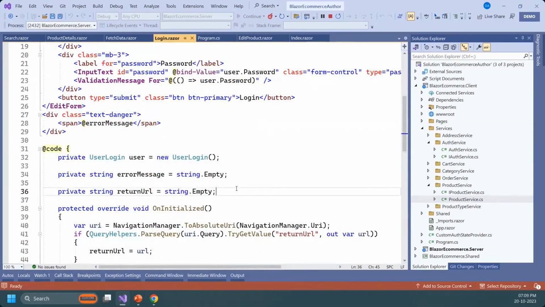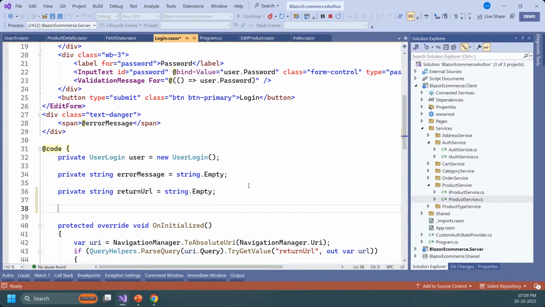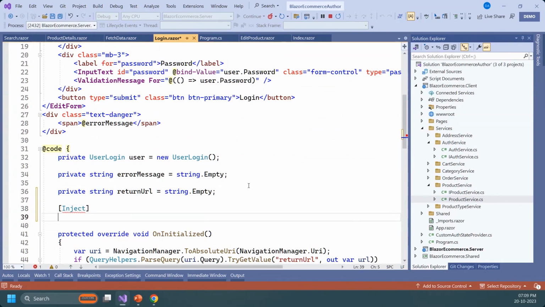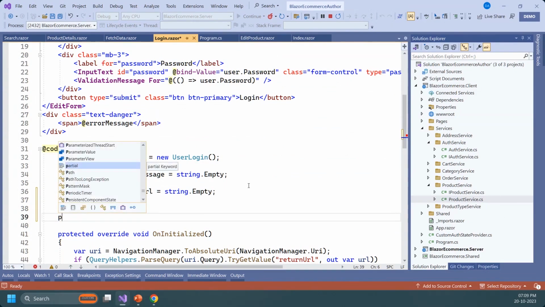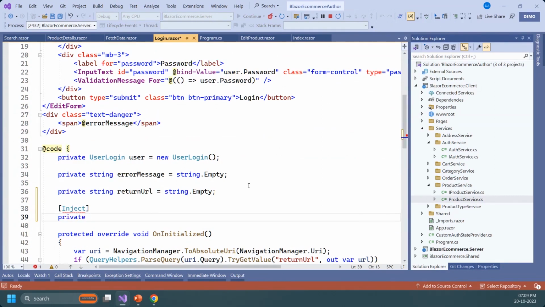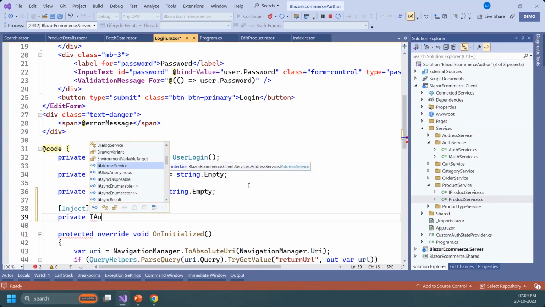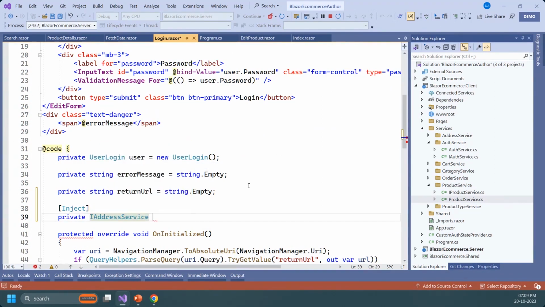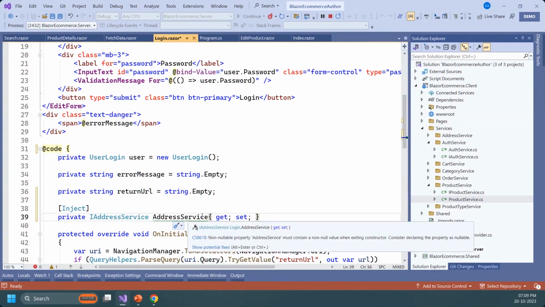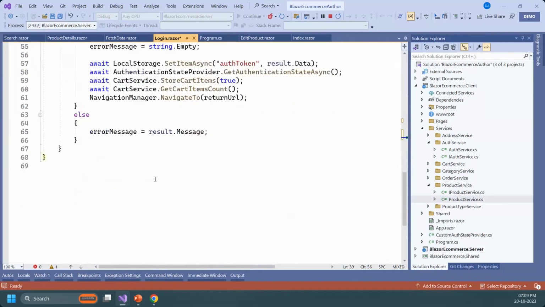We can also do the same inside the C# code if we need it only inside C# and not in the HTML part. So you can just have an inject keyword and you can define your dependency, for example, IAddressService. It's as simple as that. Now you can use this dependency anywhere you want in your business logic.